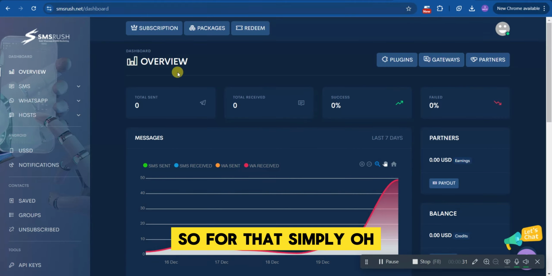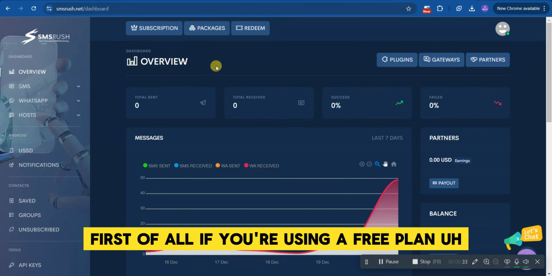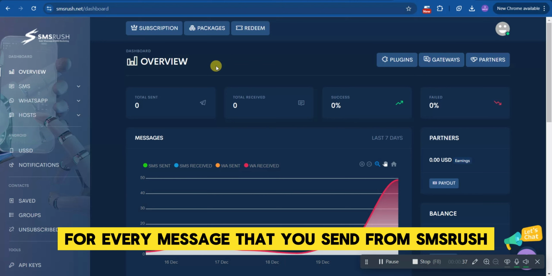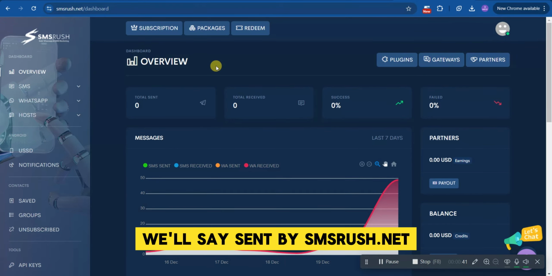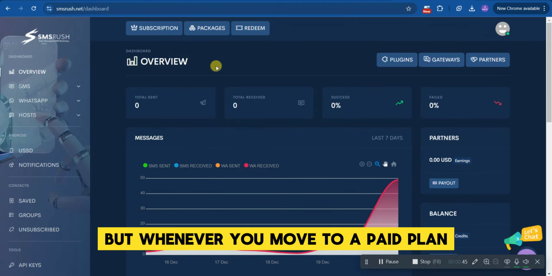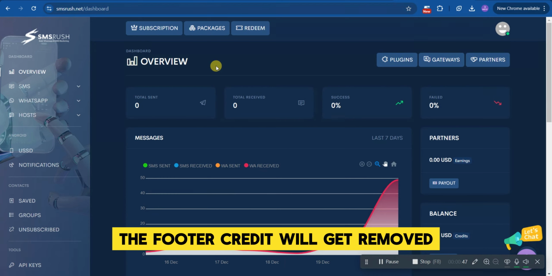So for that, first of all, if you're using a free plan, remember that there will be a footer credit for every message that you send from SMSrush. It will say "Sent by SMSrush.net". So that's a footer credit. But whenever you move to a paid plan, the footer credit will get removed.